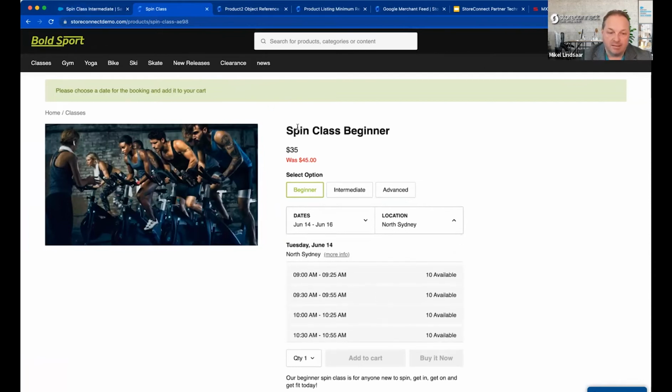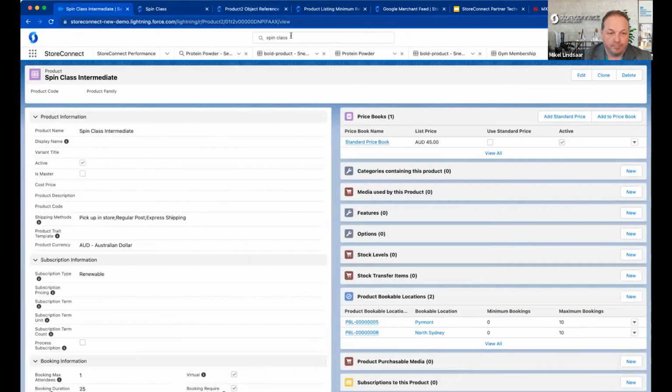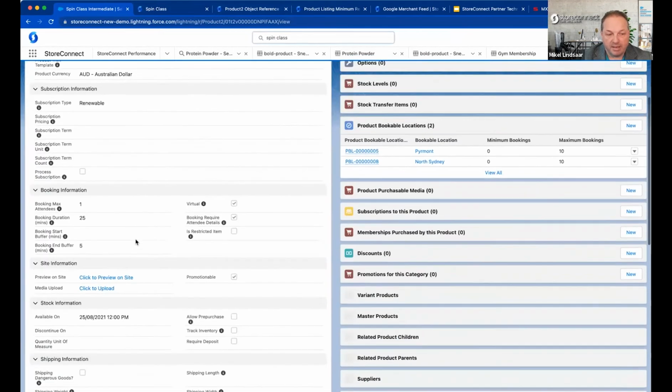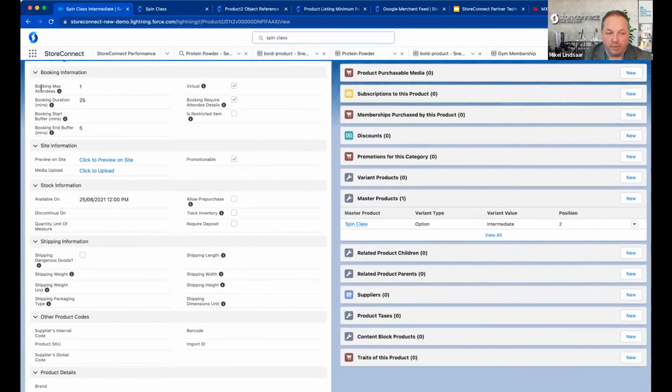Now this class, spin class intermediate, has booking information here. So how many attendees does each booking have? And what that means is you might have a thing that's for couples and the attendees is 2, right? So you need 2 people to go. So that's what that's about. How long is the bookable thing? It's 25 minutes long. Is there a buffer at the end of that booking before the next booking can be made? In which case, yes, we want 5 minutes.